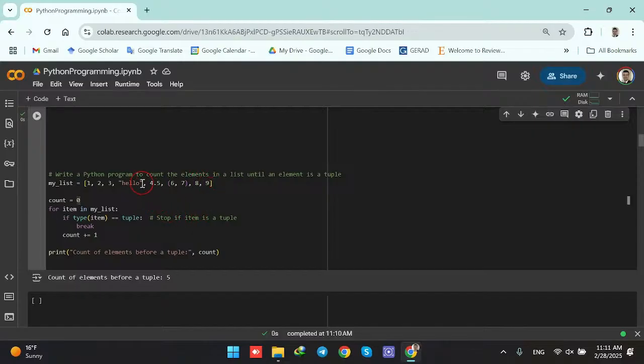I would like to have a Python program to count the elements in the list until an element is a tuple. So how many elements do we have here? 1, 2, 3, 4, and 5. Before we reach the tuple, which is this part, we are having 5 elements. And when I run the code, we see that count of elements before a tuple is 5. So we would like to get that 5. Okay, but how can we compute that?